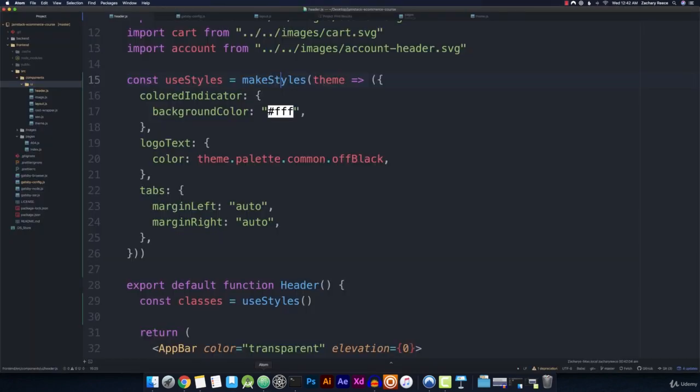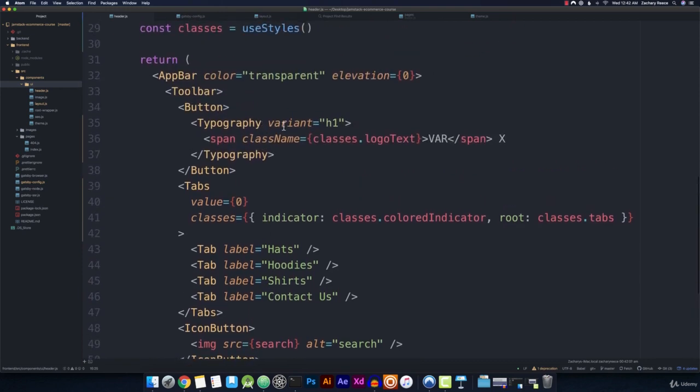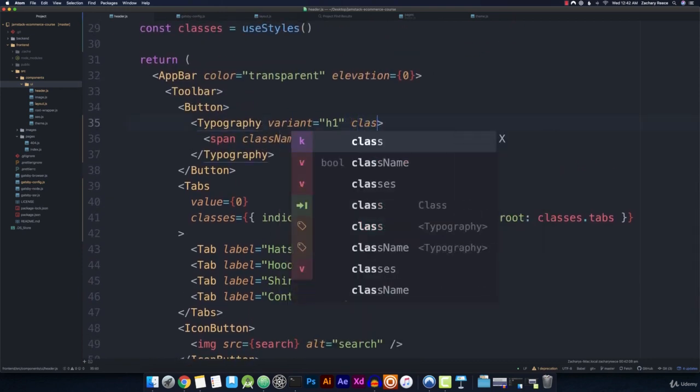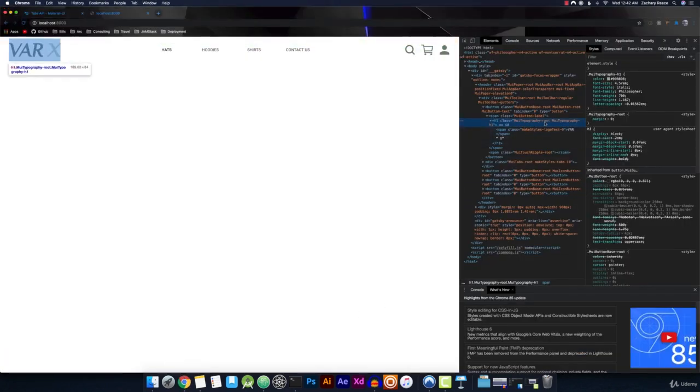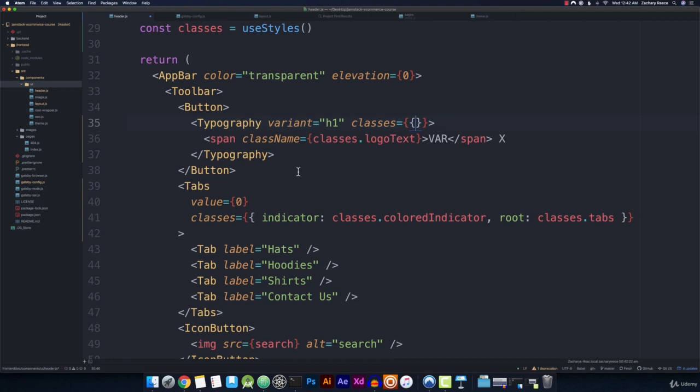So on our typography component, we have the variant of h1, but we could also use the classes prop, and we could specify in the object, since we see MuiTypography-root and MuiTypography-h1, whatever's after the dash as the classes. That's what it's telling us. So we could specify h1 and then classes.customH1. Okay, so that is how you easily find the classes for the styles you're trying to overwrite.